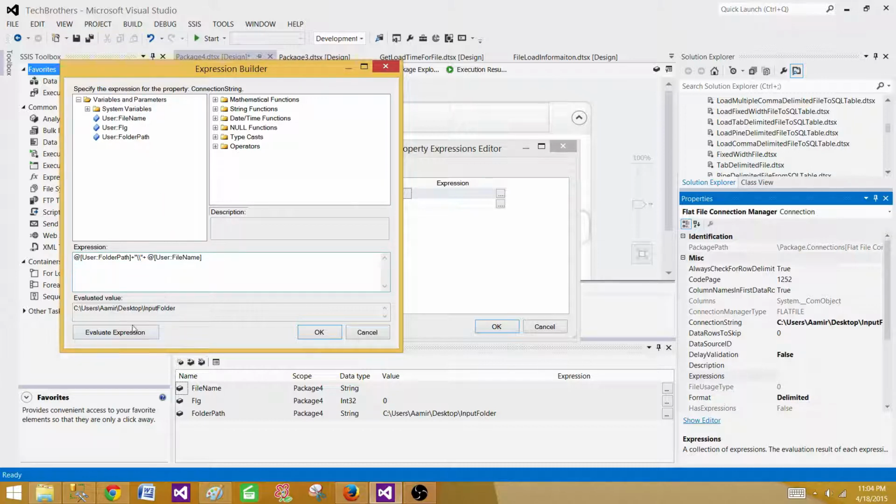The file name has the extension as well. If you see here, if I try to put 1 backslash, you will see the error. So to have 1, we have to put 2 backslashes here. So that's how expressions work.